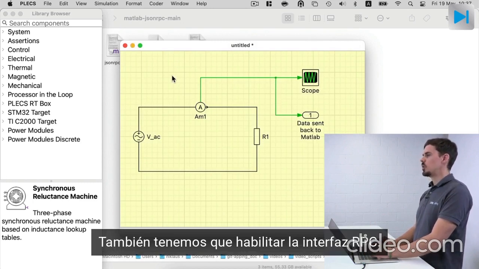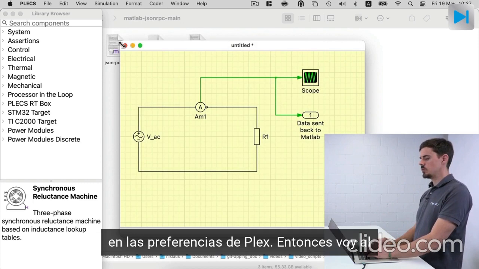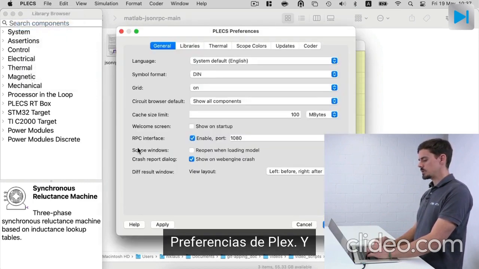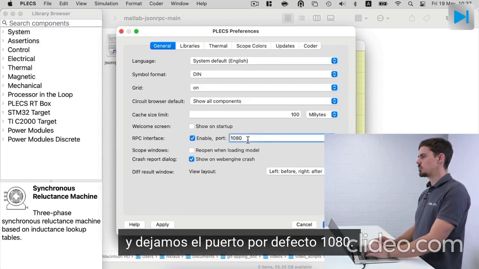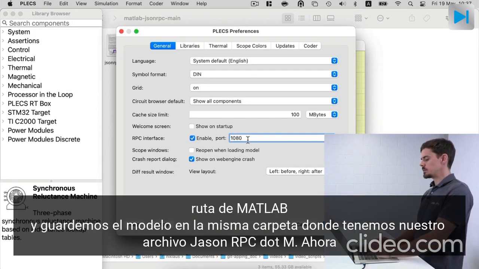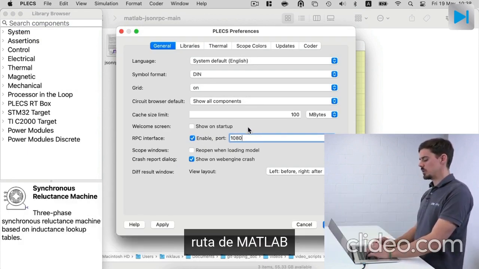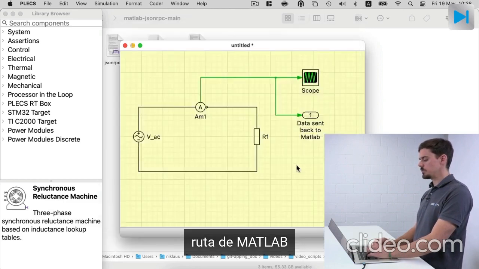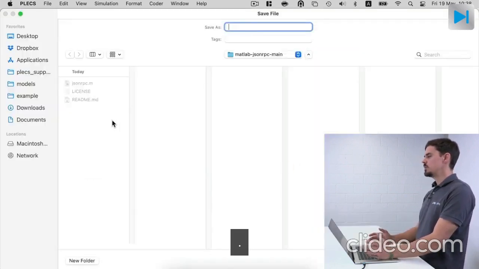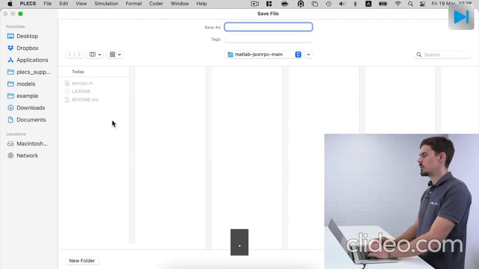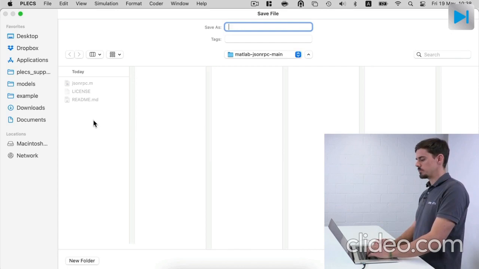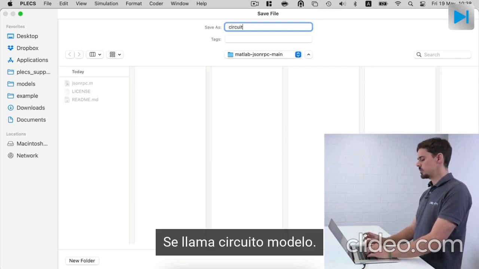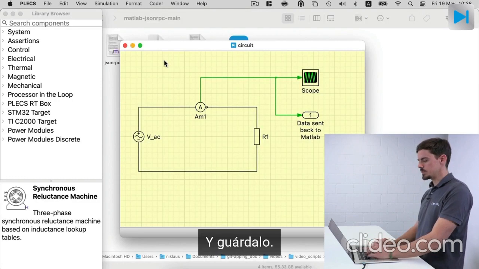We also have to enable the RPC interface in the PLECS preferences. So I go to the PLECS preferences and check that the RPC interface is enabled, and we leave the default port 1080, which is basically the default one configured when you open PLECS. So let's click OK, and let's save the model in the same folder as we have our JSONRPC.m file. Now, this file could also be added to your MATLAB path, and then you can use it globally across your system. Let's call the model circuit and save it.